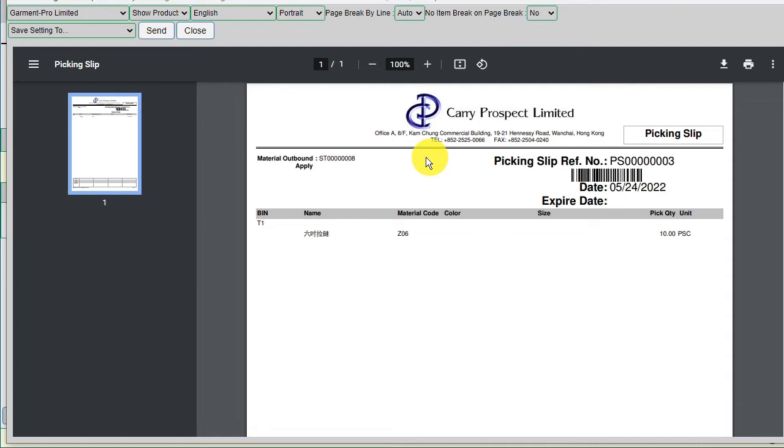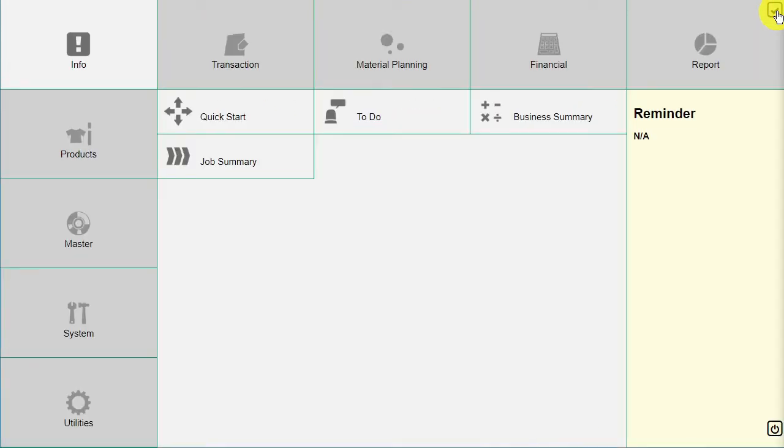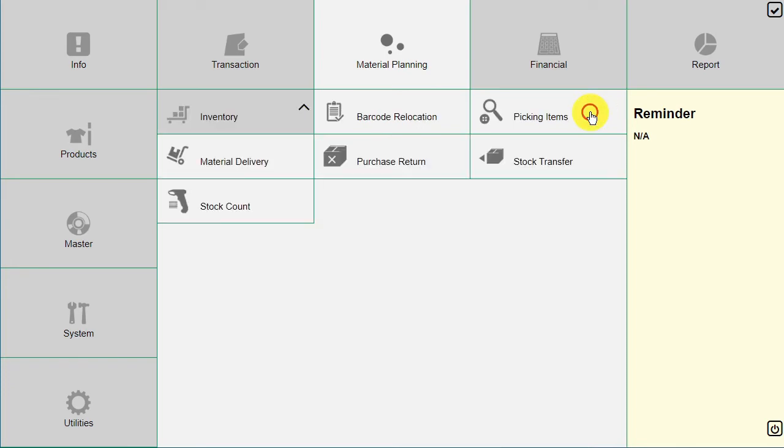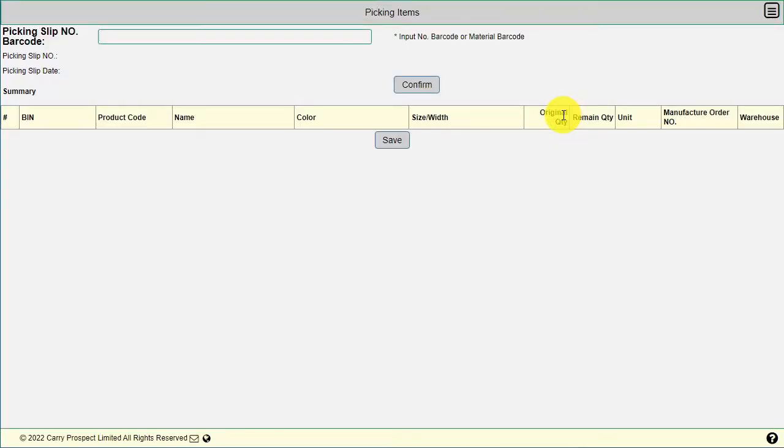Now, the picker can, based on this picking slip order, scan the picked barcode. Okay, let's go to the barcode section to demo the operation. On the menu page, click the Material Planning block, and next, click the Inventory block, then click the Picking Items block to go to the section.